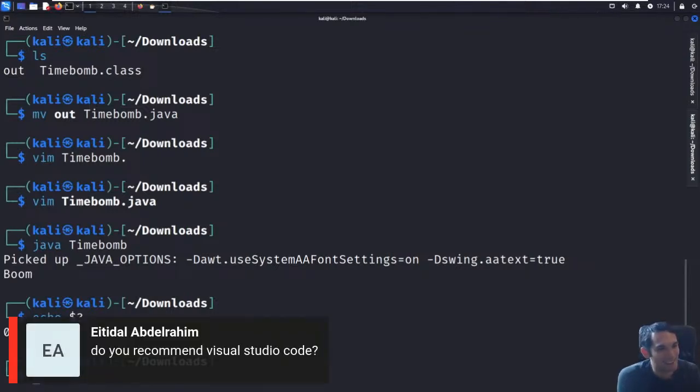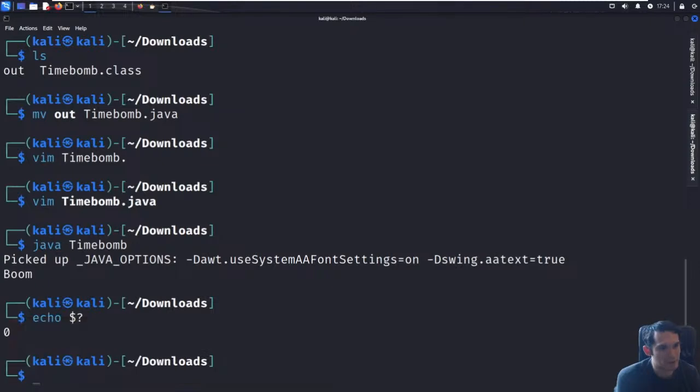Okay. A question about, do you recommend Visual Studio Code? That's personal preference. I personally use Vim. That's what I've been using for a long time now. But I know a lot of people who use Visual Studio Code. If you like using a graphical editor, that's a very common one that a lot of people use.